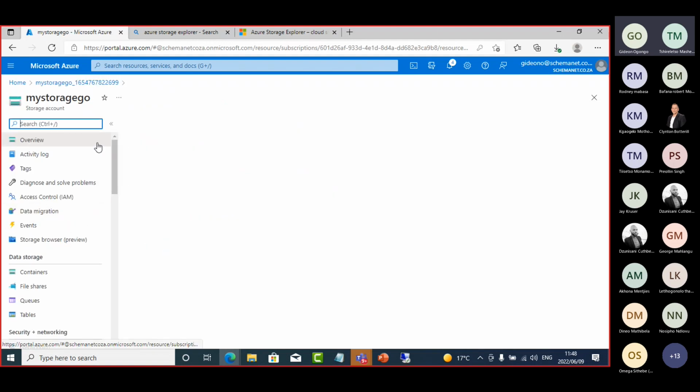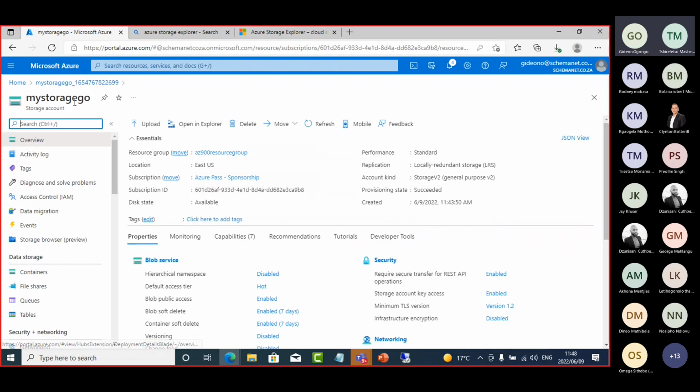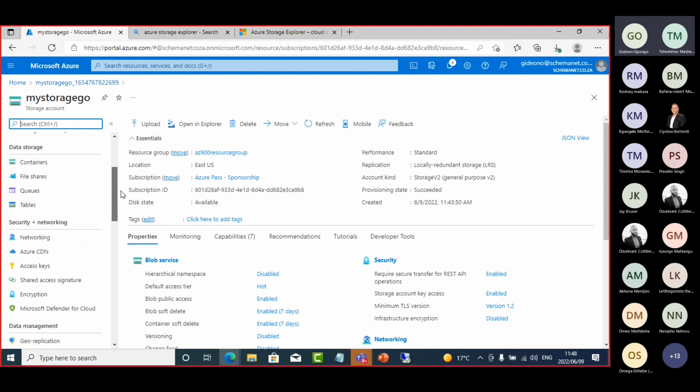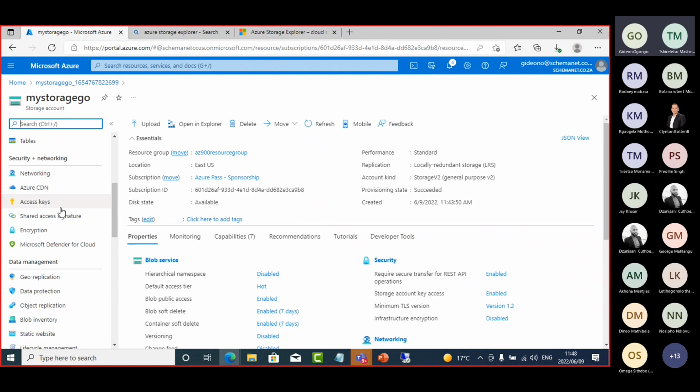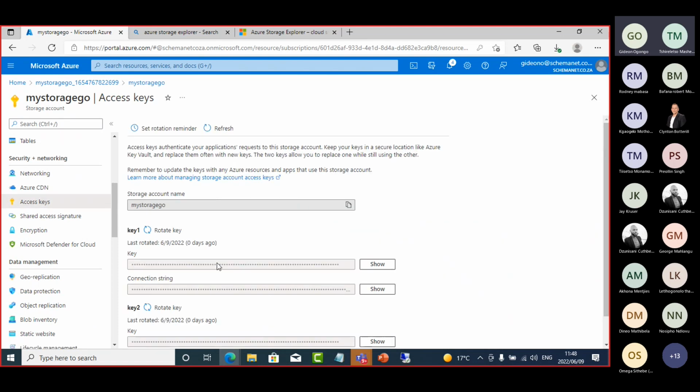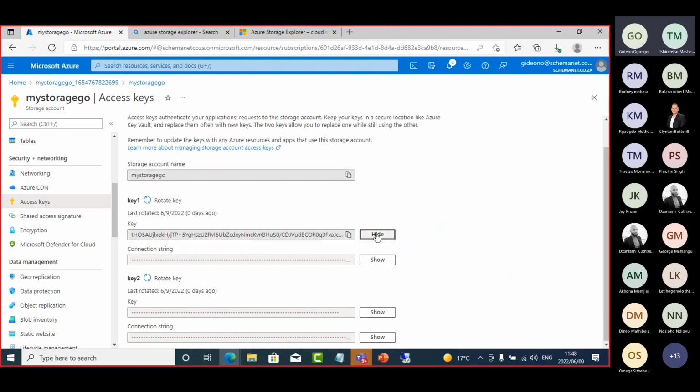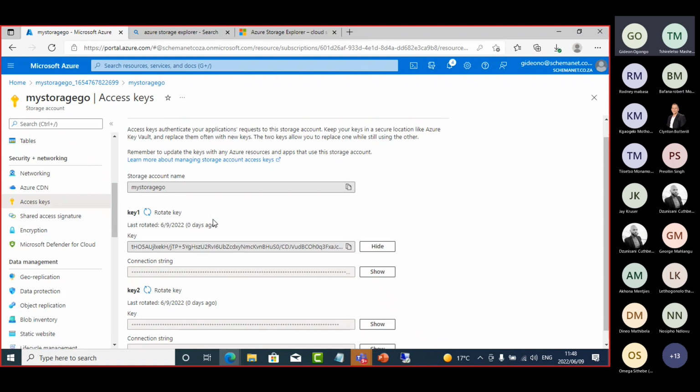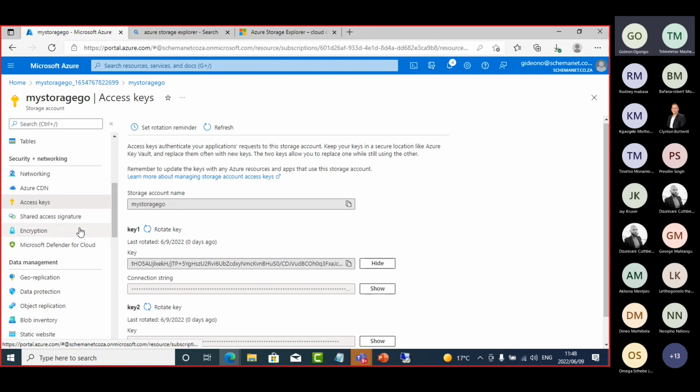So if you go to the storage account, it's called My Storage Go, and then you come in here, you can see on the security side, you can click on the access key, and then from the access key here, you can click show. There's usually 2 keys available. One is for connection strings, and the other one is just a backup key as well. Just in case you forget this key, or you lose this key, or you delete that key, you can basically use the other one to be able to access it as well.